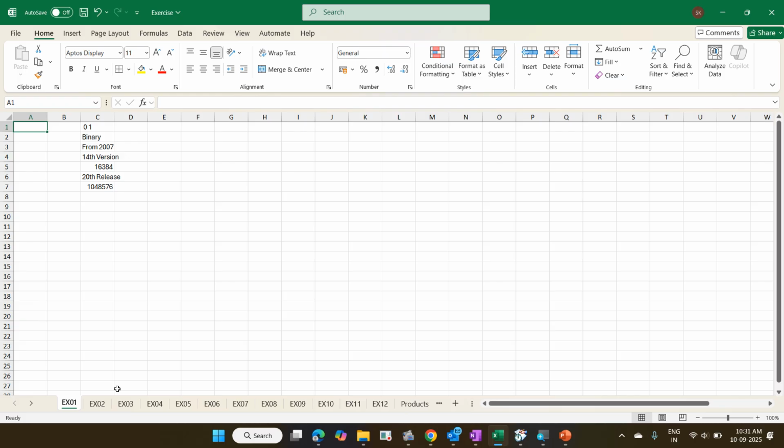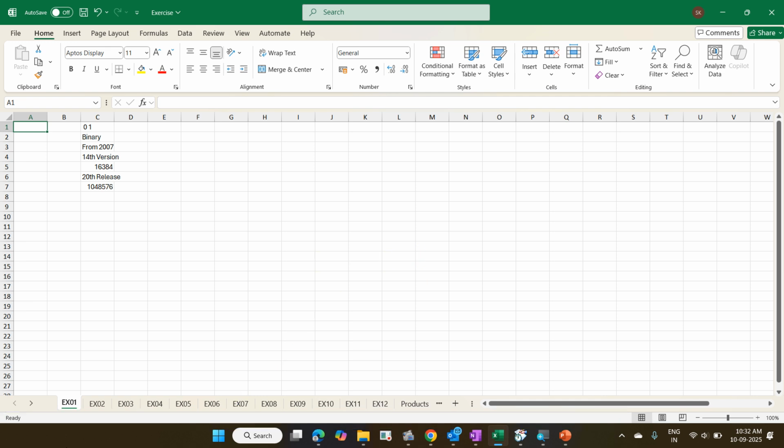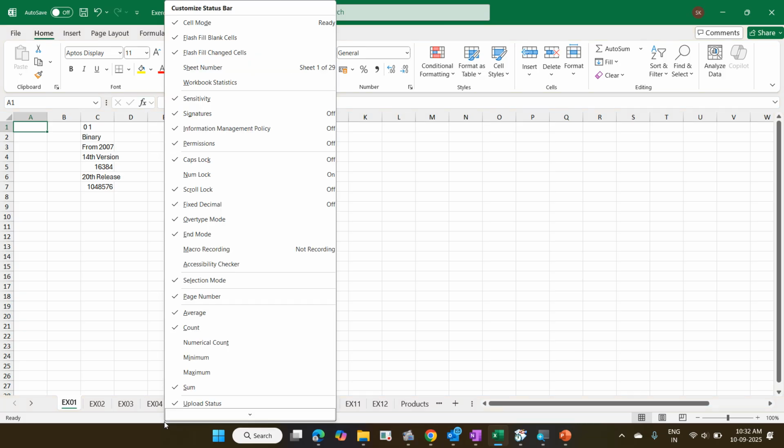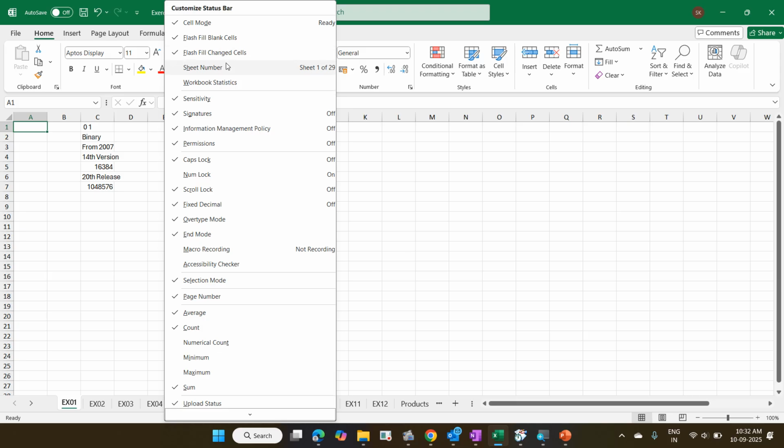Right click on this area where it shows the message called Ready. This area is called the status bar. On the status bar, make a right click on an empty area. There is an option called Sheet Number. Enable that sheet number, just make a click on it.